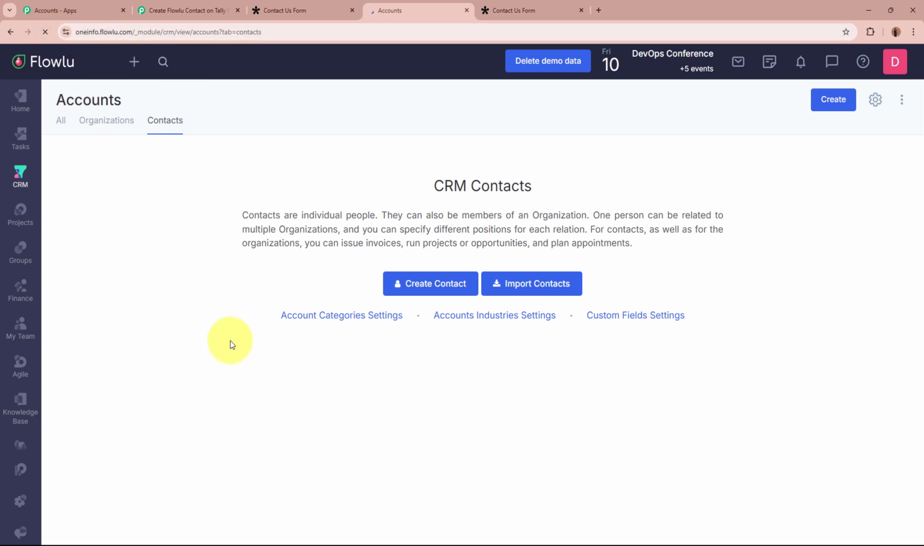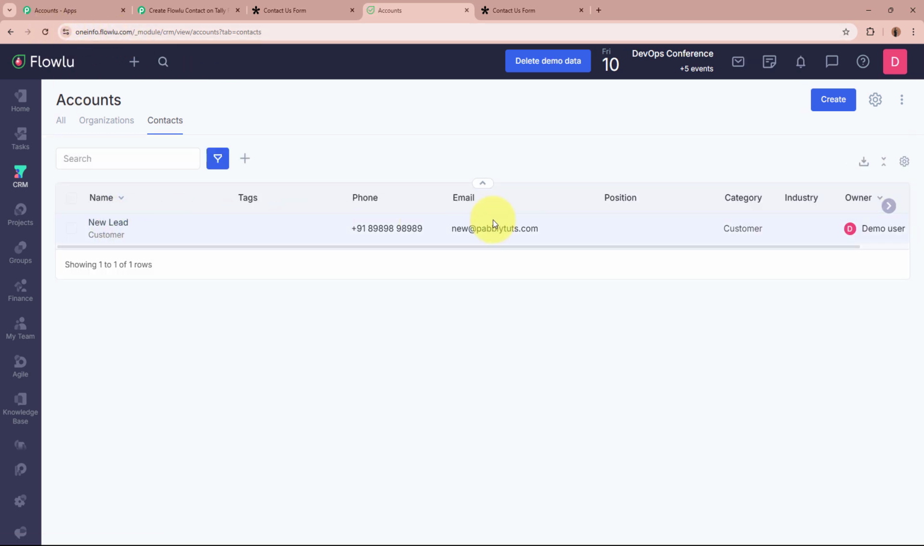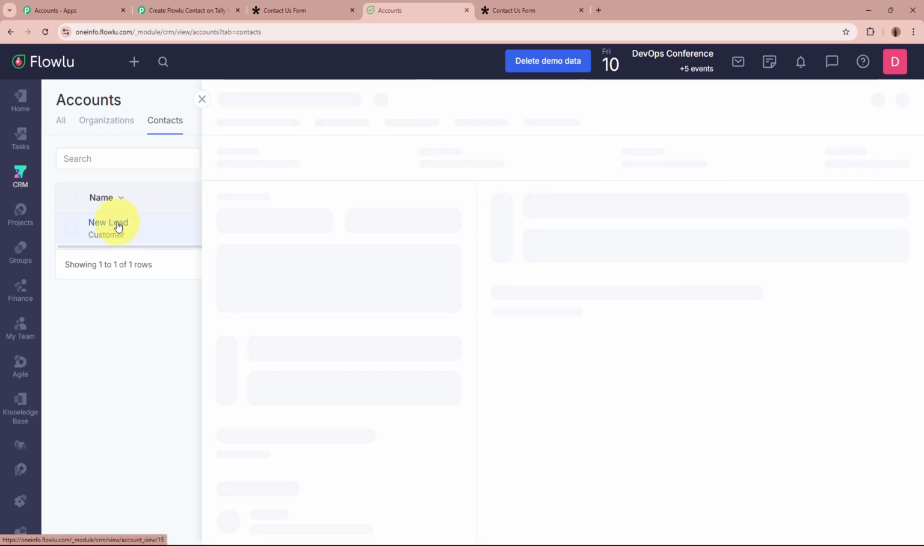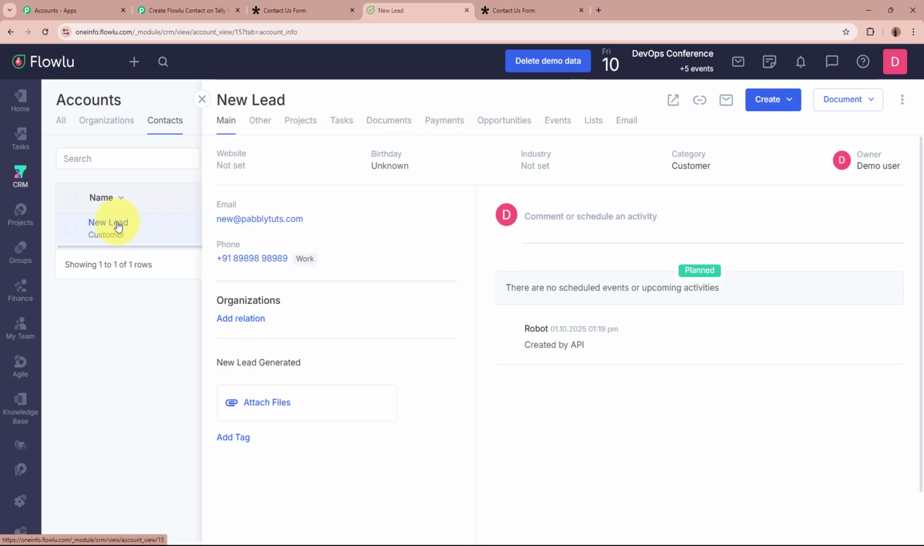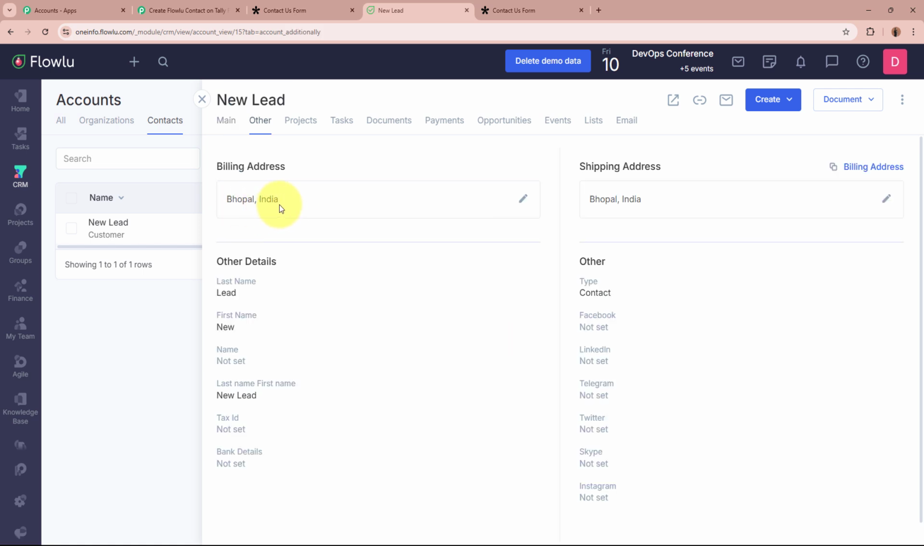I'm going to refresh this contacts page from here. As I refresh the page, you can see a new contact has been created in my Flowlu account. Okay, let us tally the response of the contact. The name of the contact is new lead. Email as new@pabblytudes.com with a dummy mobile number. You can see right over here. The address comes as Bhopal, India. You can see right over here with all the other details.